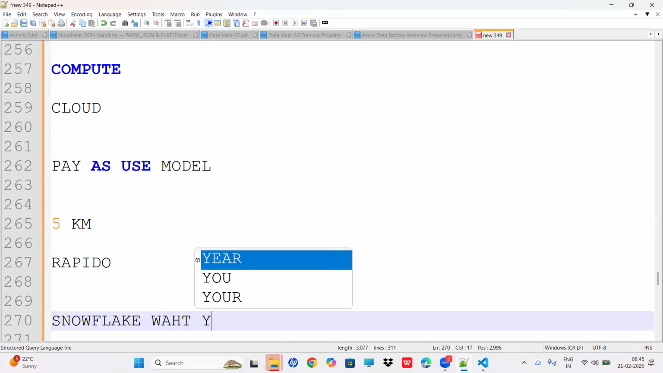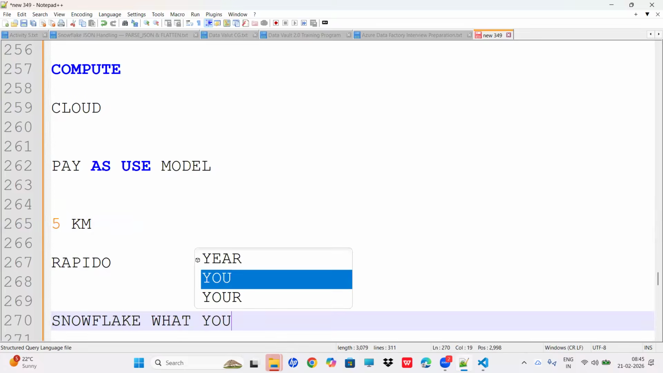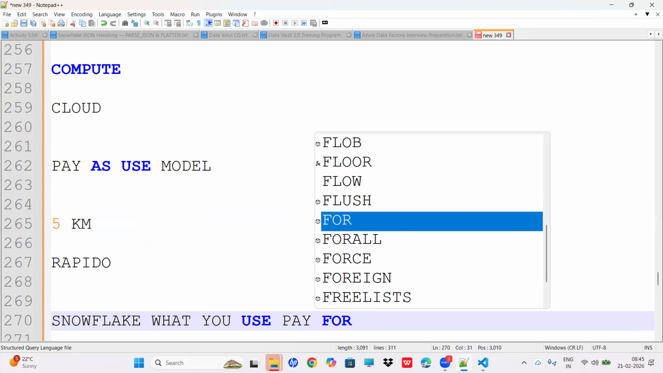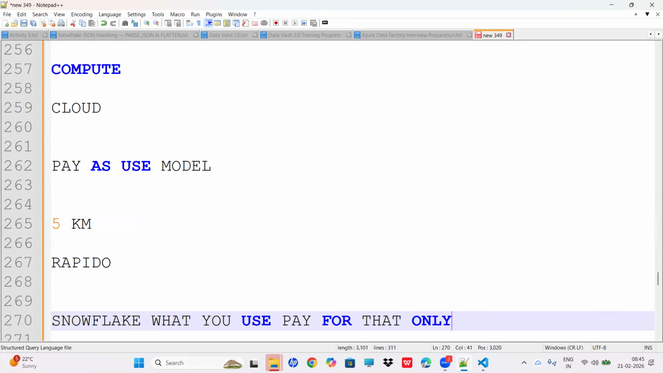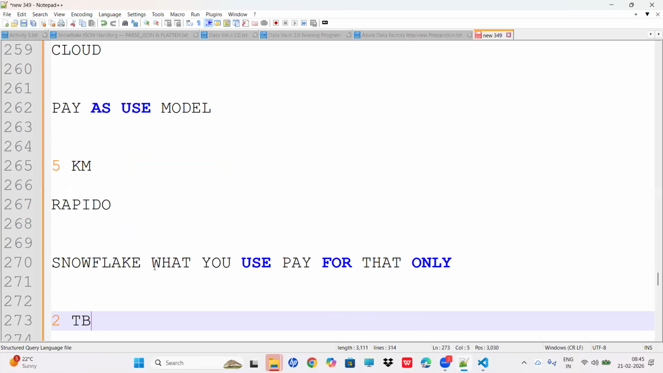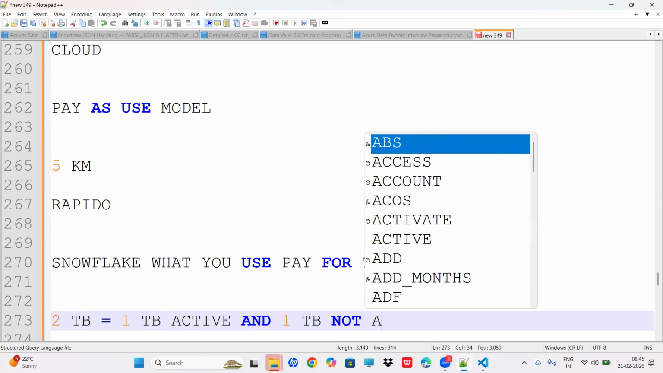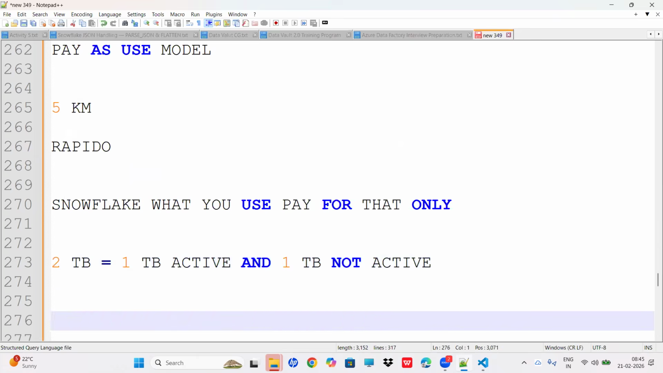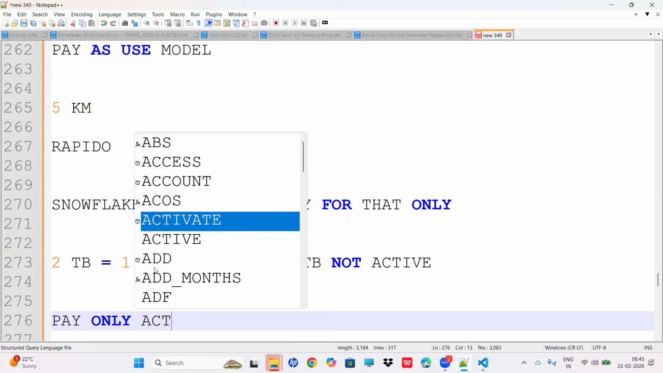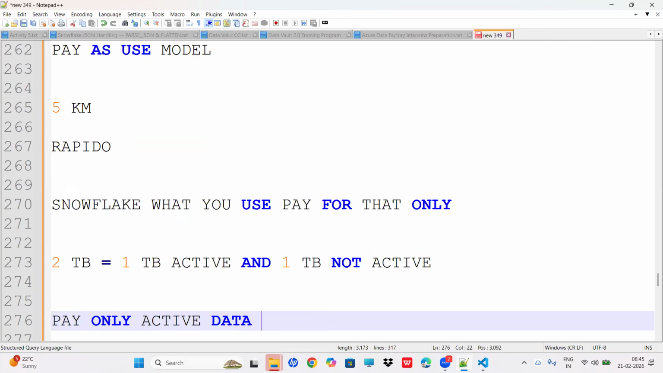What you use, you pay for that only. Suppose you have 2 TB of data in Snowflake. 1 TB is active and you are using it, and the other TB is not active. It means you pay only for the active 1 TB of data. This is an advantage of Snowflake.